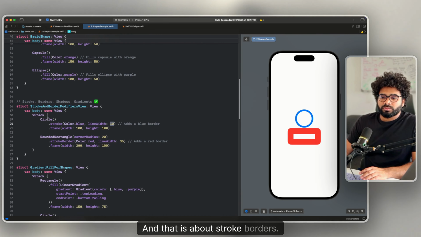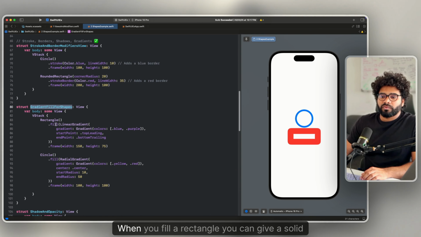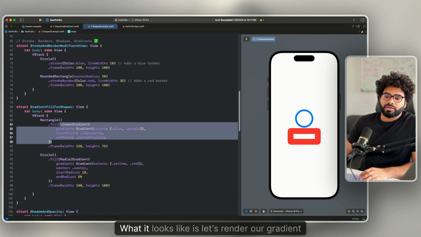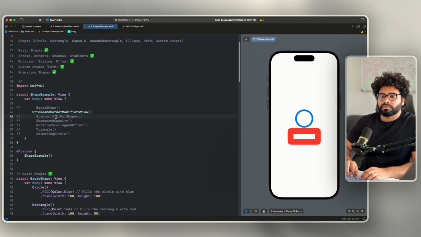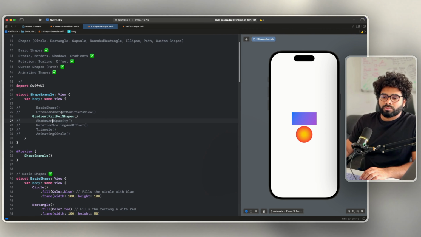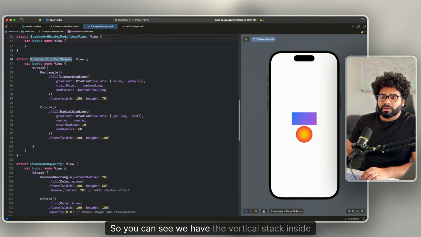And that is about stroke borders. Let's talk about shadows and gradients as well. Let's talk about gradient. When you fill a rectangle, you can give a solid color or you can give it a gradient color. What it looks like is, let's render our gradient example, and let's move to our example.